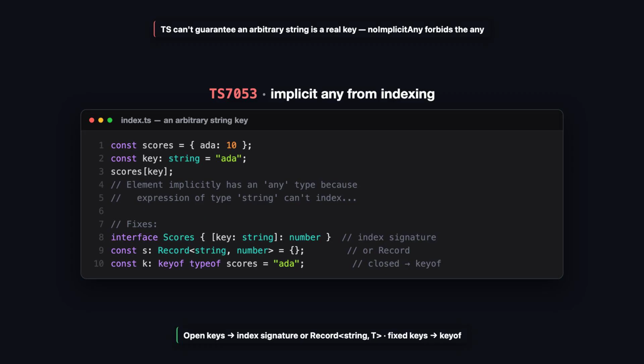Third, if the set of keys is actually fixed and known, don't open it up. Constrain the key instead, typing it as keyof that object. Now only real property names are accepted, and you keep full safety. Open keys, use a Record. Closed keys, use keyof.